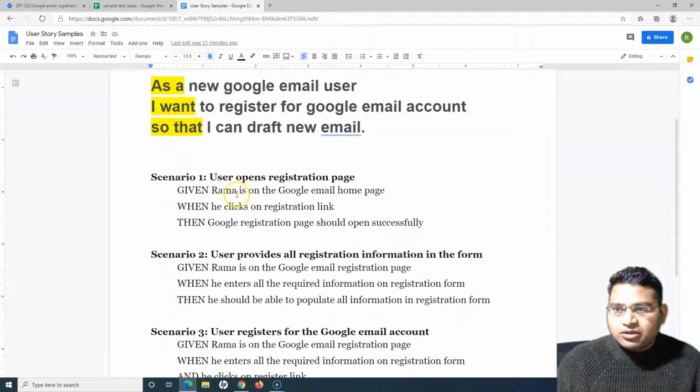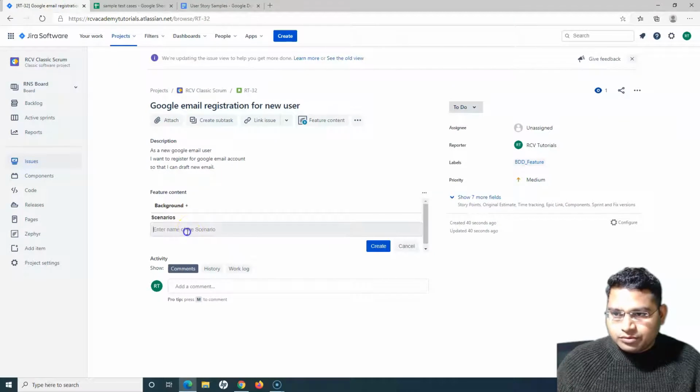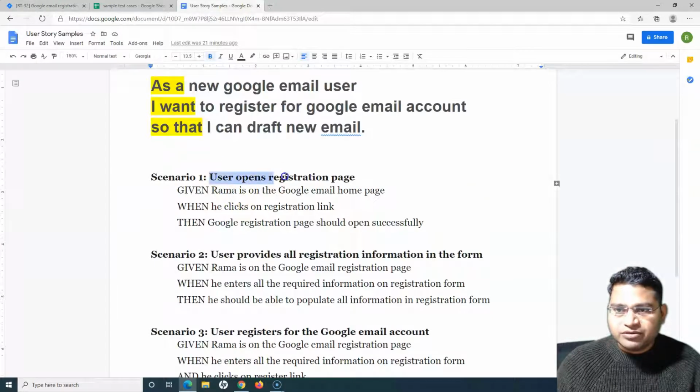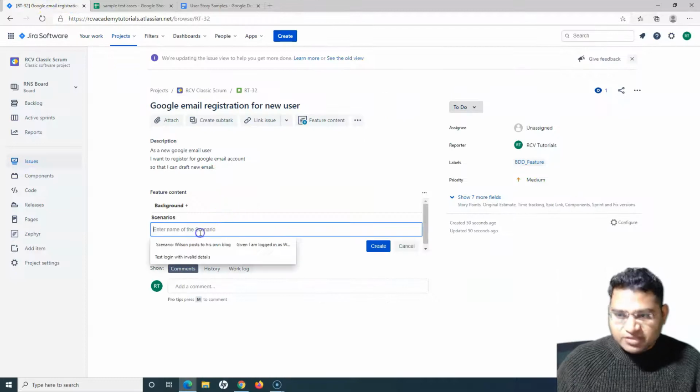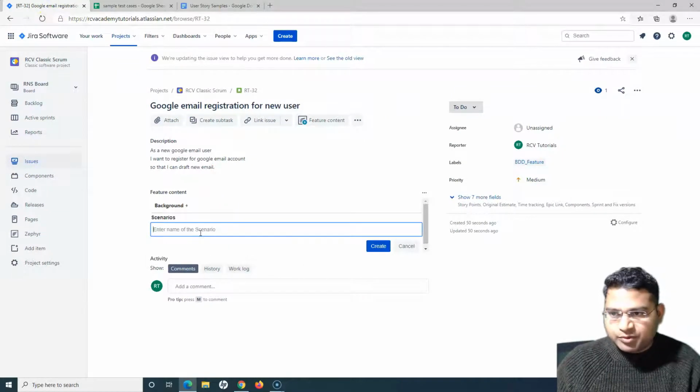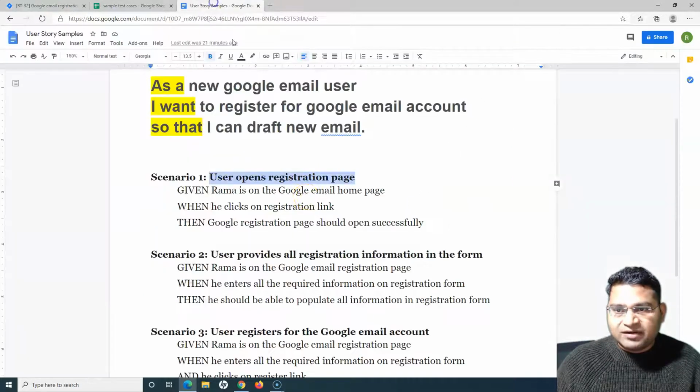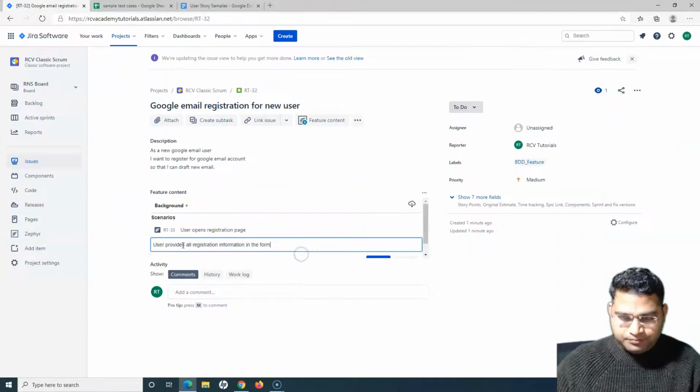Okay, so in order to add the scenarios, what we can do is we can simply go here, and I can enter the name of the scenario. Okay, so what is the name of the scenario? User opens registration page. Okay, so this is my first scenario. I'll provide the name of the scenario. Okay, and you can see the scenario got added successfully. So let me quickly add all 4 scenarios.